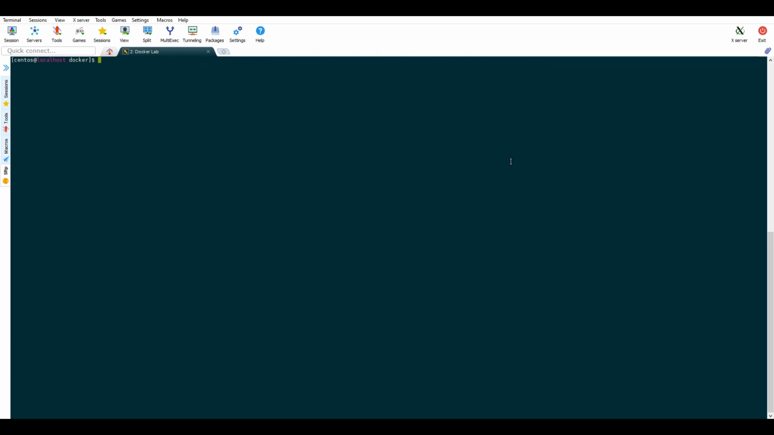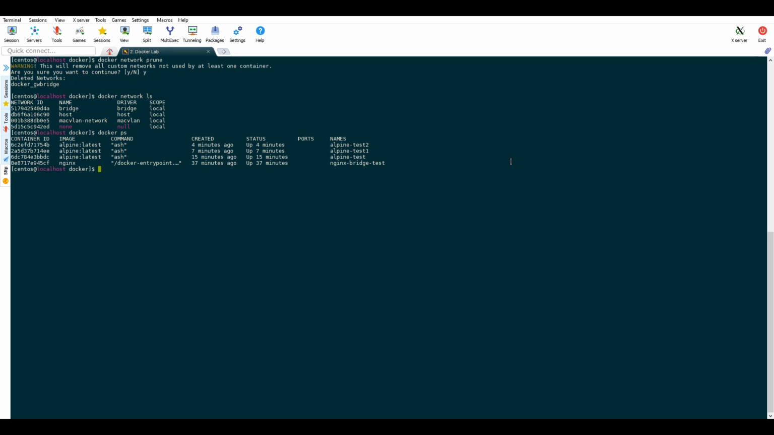We can also remove all unused networks in one single command, that is docker network prune. Currently, of the list of networks that were created, only the docker_gwbridge was the network that was not used by the containers. So this network was removed.